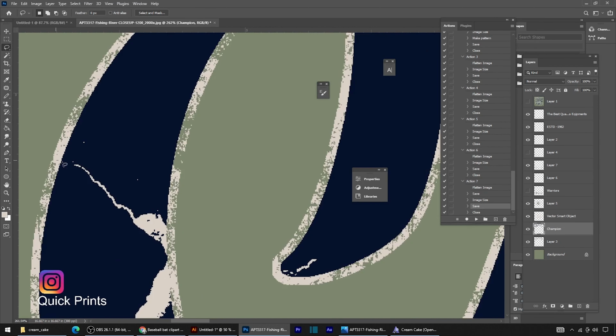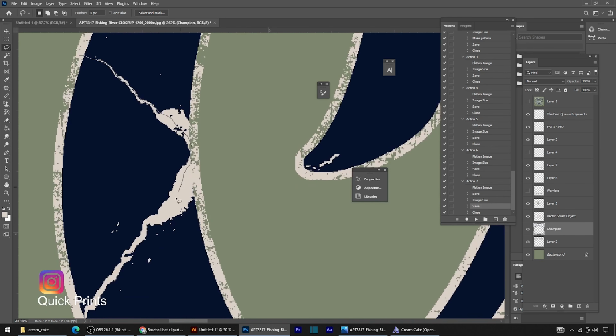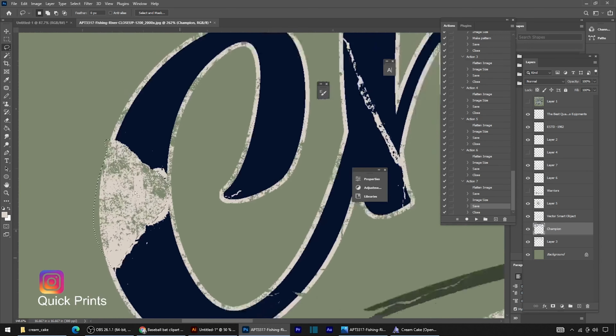There is something that came to my mind while using the lasso tool. I just want to remove this part. Yeah, oops, my selection has been gone. This is the problem while using the lasso tool. Once you leave your mouse, the selection will go. It's better to use the pen tool, right?